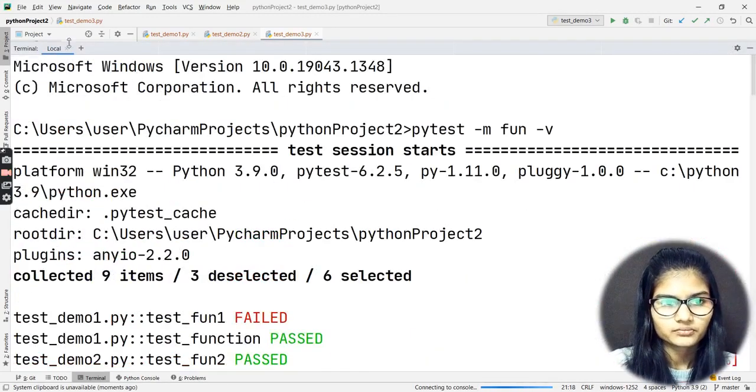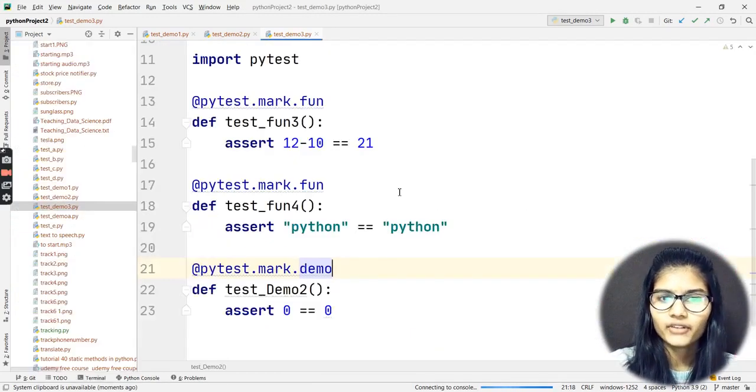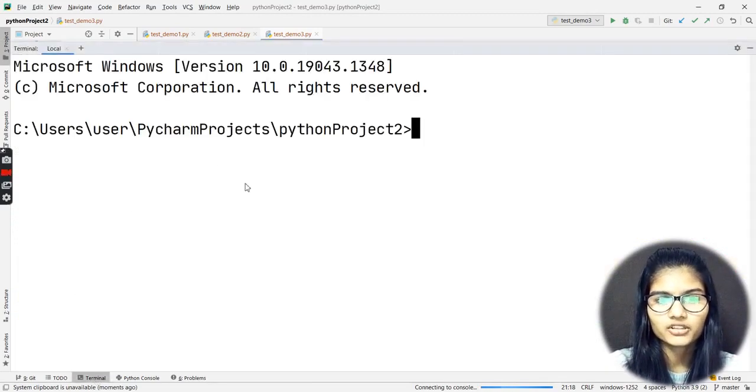Now, what I would do, I would close this out. Fine, for fun, I already checked how it works. Now, I would again open the terminal. And this time, I'm going to check it for the demo, which we also made. So here goes pytest -m, and here we have demo, and it's -v.